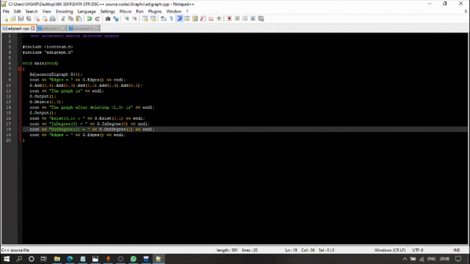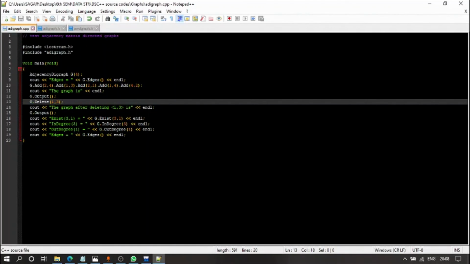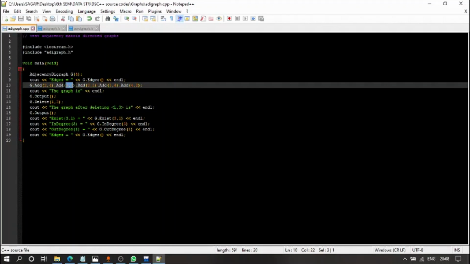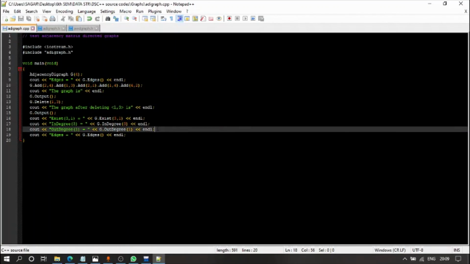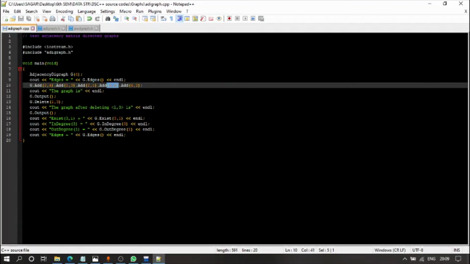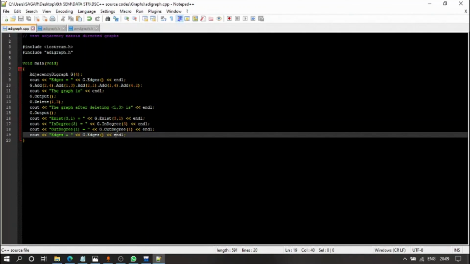So I'm again considering this to be not done. Here I can see that there are 1, 2, 2. Out degree of 1 would be 2, because there is an edge going from 1 to 3 and also from 1 to 4. And again, when I consider the case that the edge between 1 and 3 is deleted, the out degree of 1 would be only 1, because the only edge going from 1 is from 1 to 4. And again, this prints all the edges in my matrix representation, that is between 2 comma 4, 2 comma 1, 1 comma 4 and 4 comma 2.